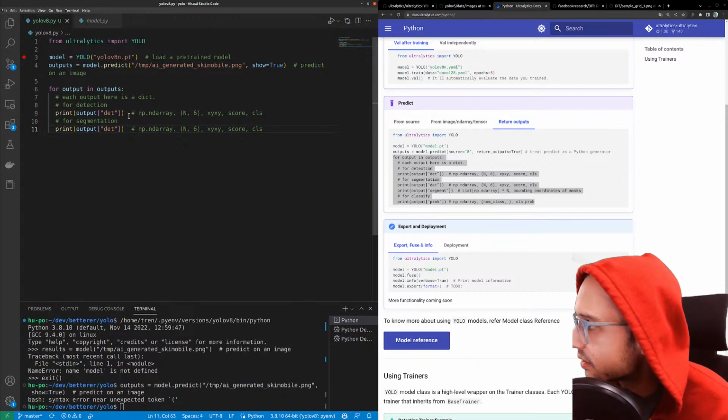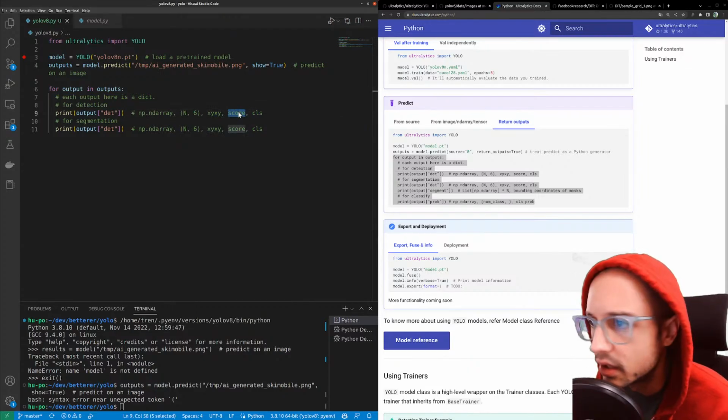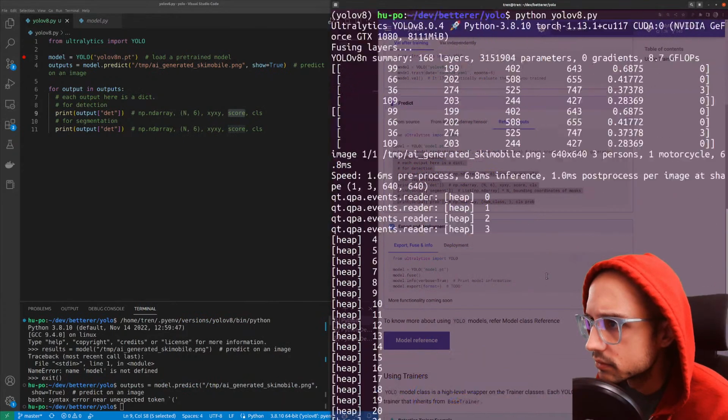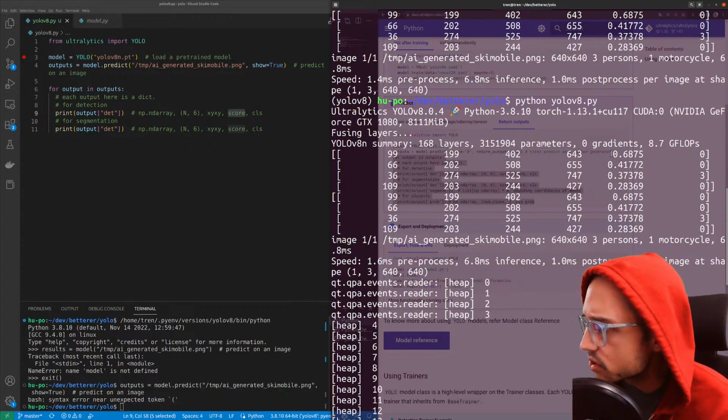That's the section array of XY, score, and then CLS. So this is the class. This is the position of the bounding box, size of the bounding box, and that's score. So actually, we go here. This is the position of the bounding box, so 99, 199. This is the size of the bounding box, 402 by 643. And then these are the scores.